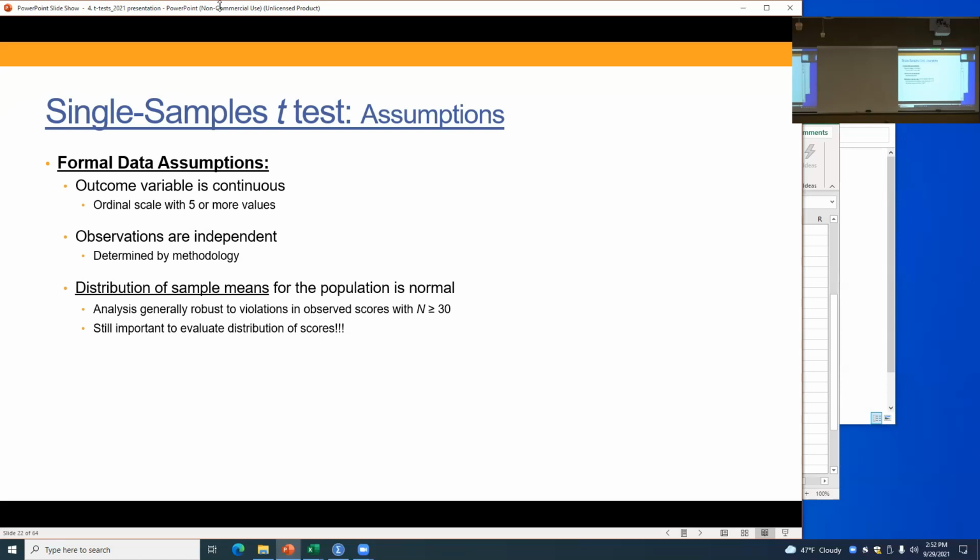All right, so we're going to jump back into our single sample t-test, right? I've been talking a lot about assumptions of our statistical models. Some assumptions for a single sample t. Teresa, can you tell me when do we use a single sample t?